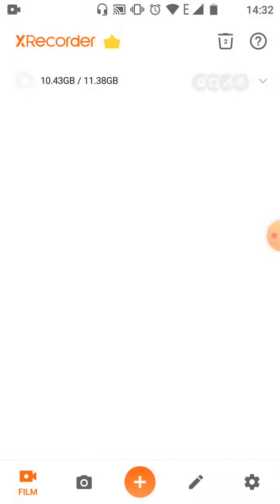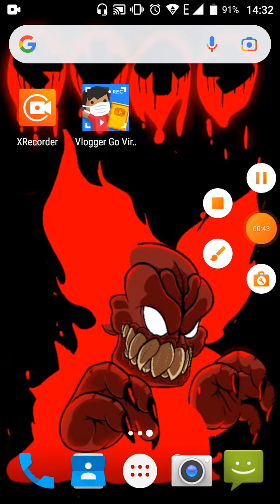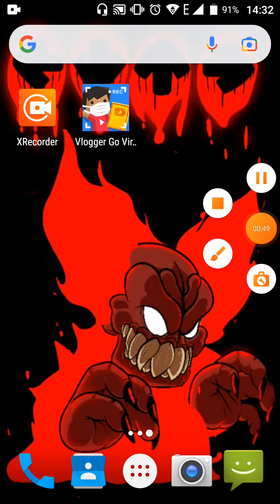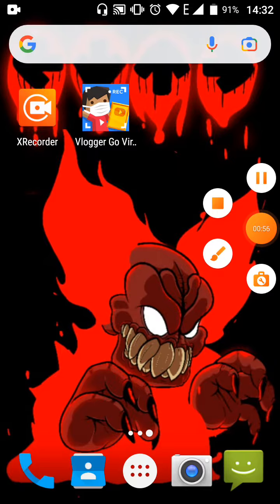This only works for mobile, and if you are recording, then there will be a screen like this, which I'm moving right now, and here there are pause recording, start or stop recording, and this was actually everything you need to do.